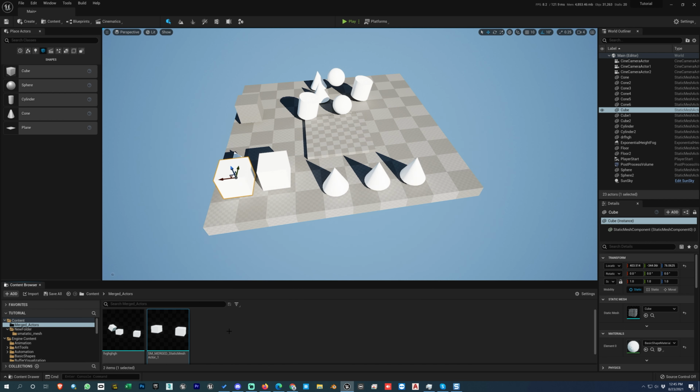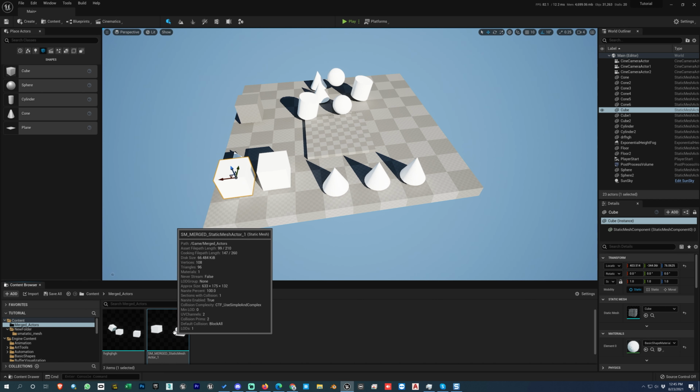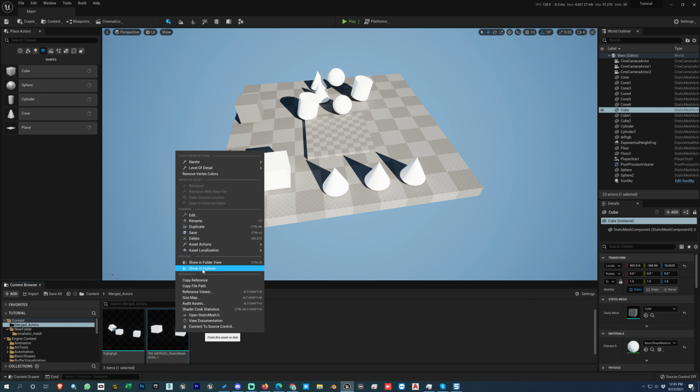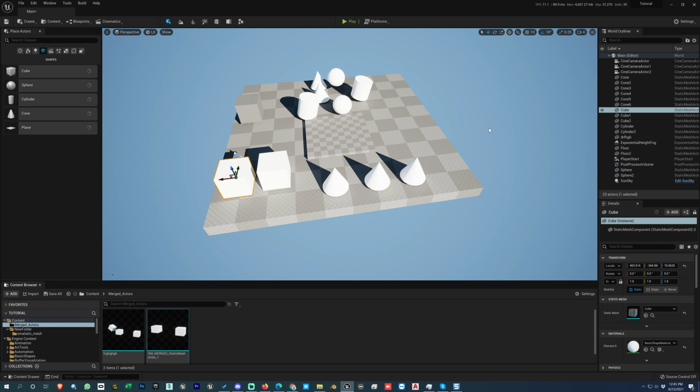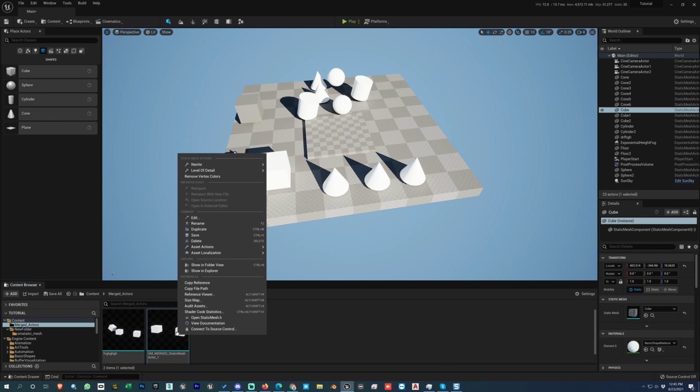So anytime you want to find something on your hard drive, you can just right click on it and click on show in folder, or sorry, Explorer, and then you will see its location on your hard drive. So it's a very handy tool. Copy reference, copy file path, size map, audit, shader cook statistics, I have never used, and I don't think it's relevant to architectural work inside an engine, so I will skip this.